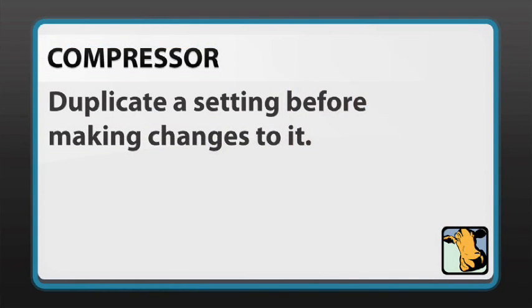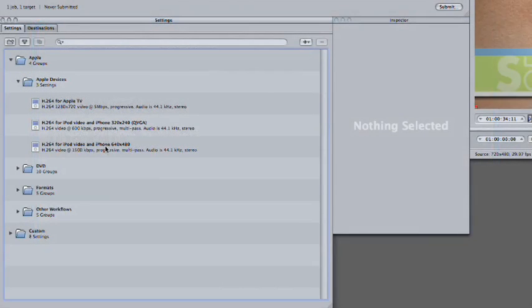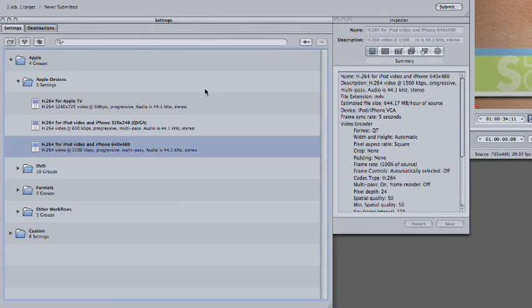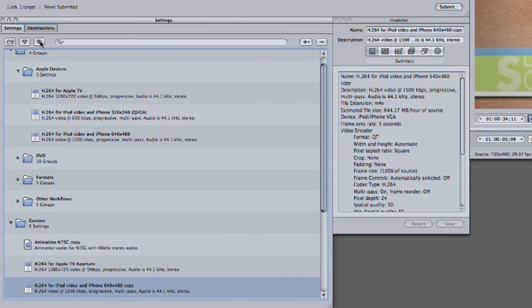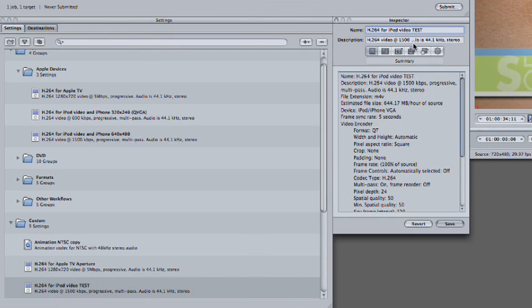Now, what I recommend before you start going too far is to duplicate the settings so you can easily come back to the original if necessary. To do this, we'll just click on the H.264 for iPod video, and we'll click the Duplicate button here. Notice it adds it down in the custom folder. Let's go ahead and click on that and rename it. And we'll call this H.264 for iPod video test.